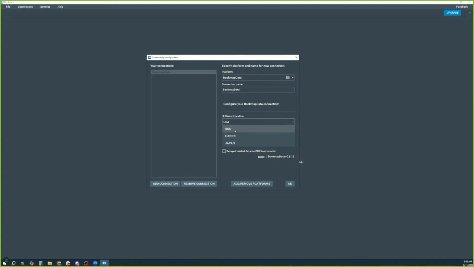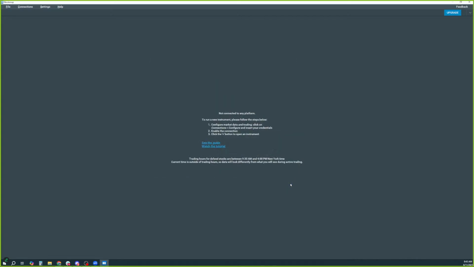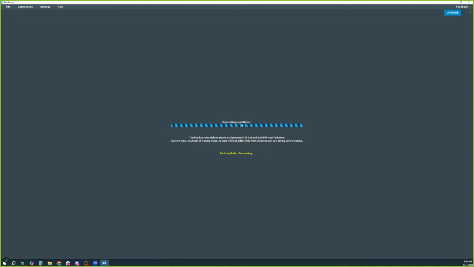I'm here in the US, but you have Europe and Japan. And then we'll leave it at default here. We'll click OK. So now we've added the connection, but we haven't selected it yet. So go back to connections up here. And now you can see I have Bookmap data. And let's select it. Okay, and it says it's connecting to the platform.